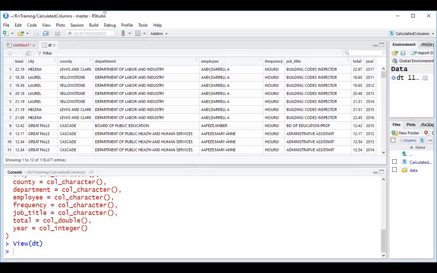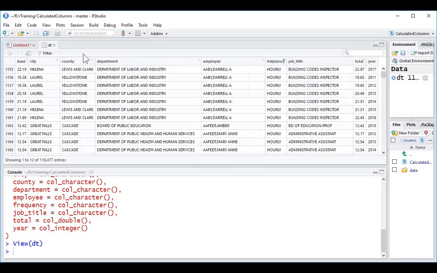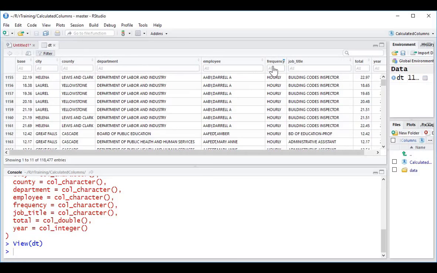R also has some sorting and filtering for our values, but it doesn't have the same drop-down menu for seeing what all the different values are. Instead, if we want to see what all the unique values of the frequency column are, then we're going to use a function called unique.